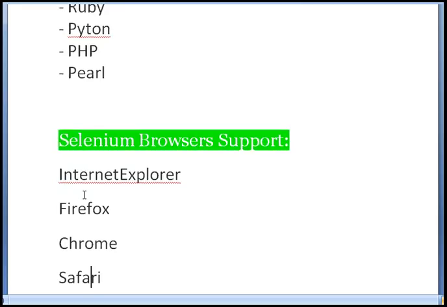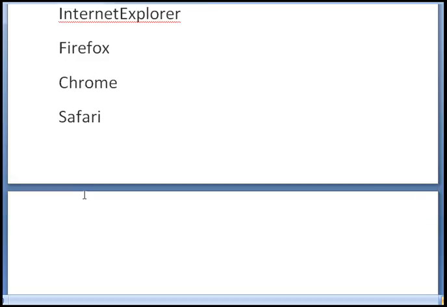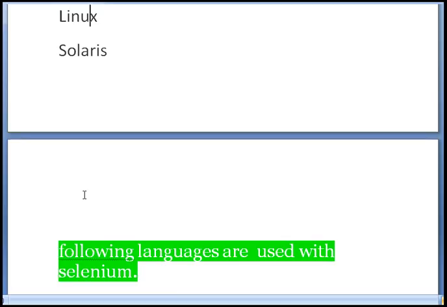What is the history of Selenium and what features does it support? In the next session we'll see what all versions Selenium has.